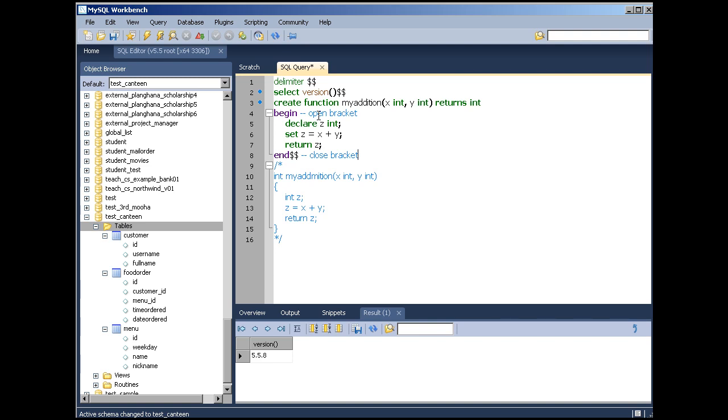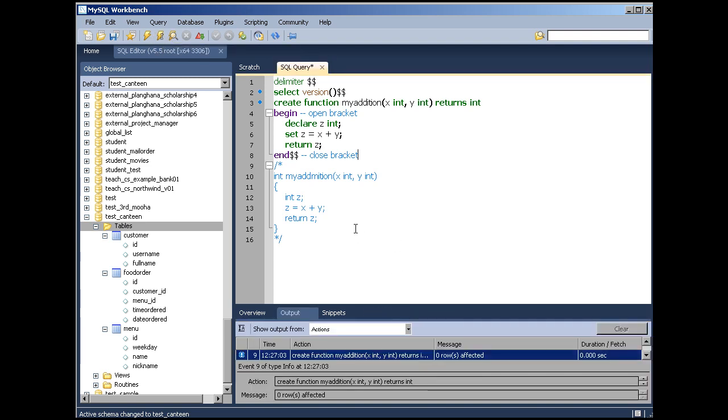Alright, so let's run this one. So run. Okay, so I've run this. If I want to run it again, it's going to fail, right? Because it already exists. Oh, sorry. So I will need to drop this. So for those of you who need to recreate a function, you drop it first.